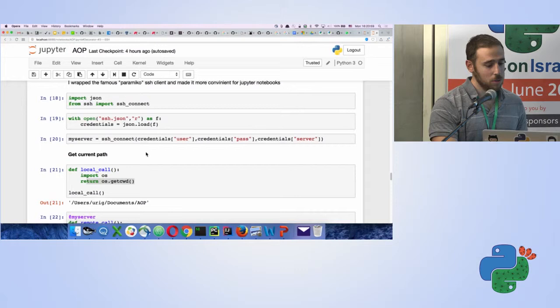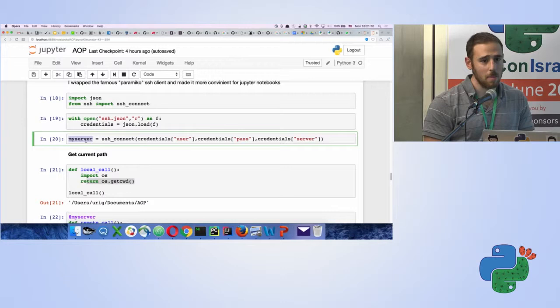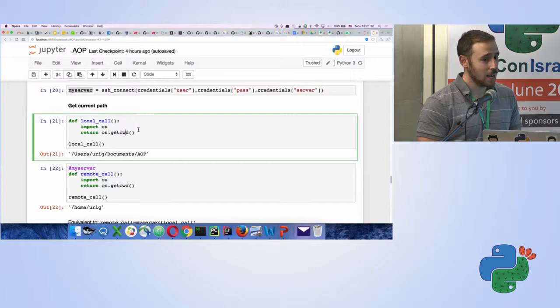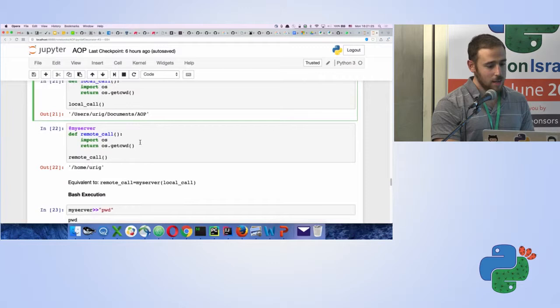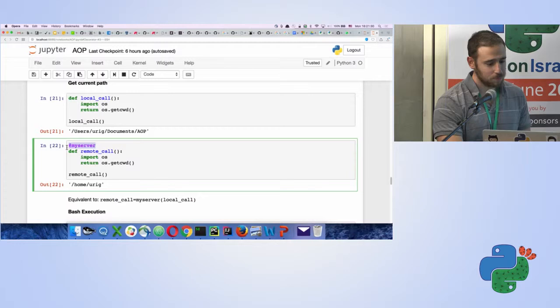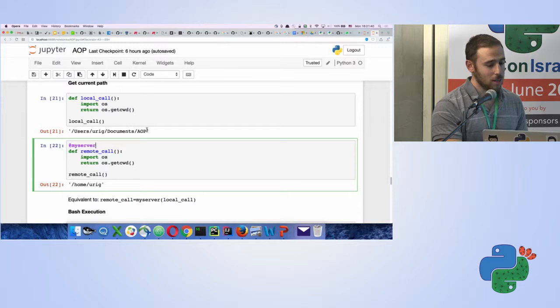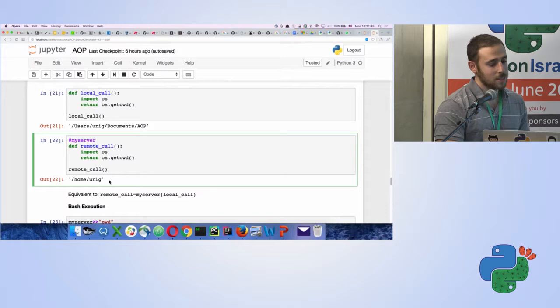Given a user, password, and a server name, I connect to my server. This is basically a wrapper for the well-known Paramiko package, if any of you are familiar with it. And I implemented two functions. One is called local call, which returns the current working dir on my machine. And an equivalent one, same code, just with this decorator, that returns the current working dir on the remote server. Now, as you can see, the local call returns the current working dir on this MacBook, and the remote call returns the working directory on the remote server.